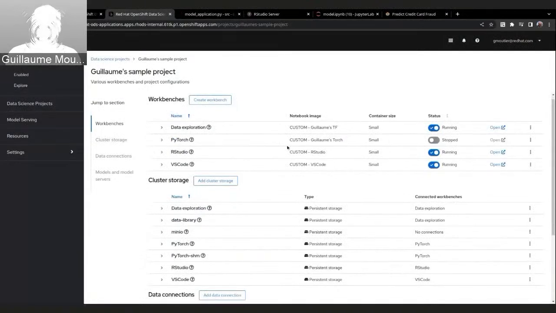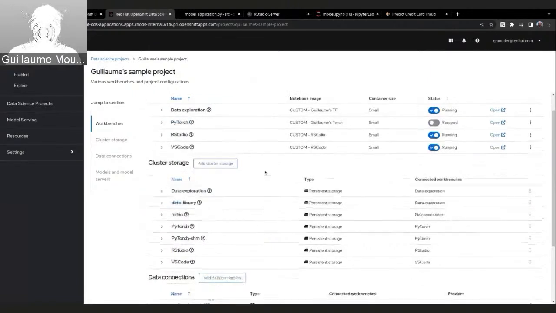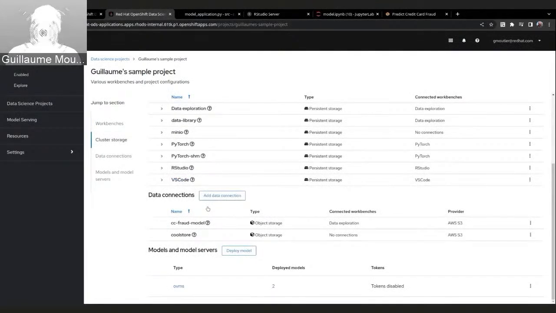Of course, those workbenches are using some storage space. So here, that's what I can add, and I can add many different types of storage depending on what I want to do that I can plug directly inside my environment. What I can also add in a project are data connections. At this point, we are only supporting object storage. So it will be object storage, and we're using the S3 protocol. So AWS S3 compatible storage, like Ceph storage, OpenShift Data Foundation, those kind of things.